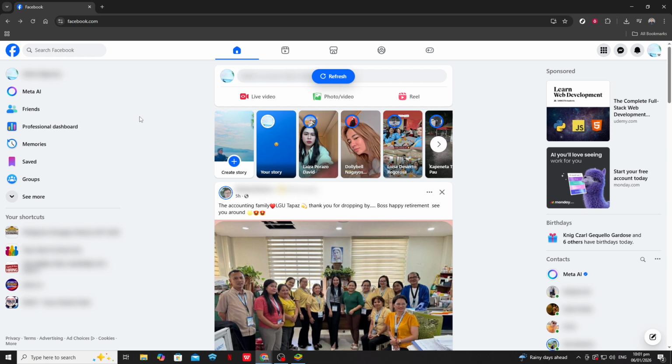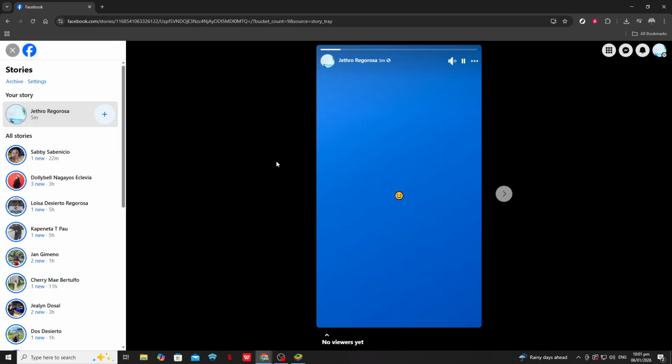Once you're on Facebook, go to the top of your home feed where the stories appear. You should see your own profile icon or a tile that says Your Story. Tap on that to open your current story. If you have multiple story slides, you can tap through them until you reach the one you want to check.